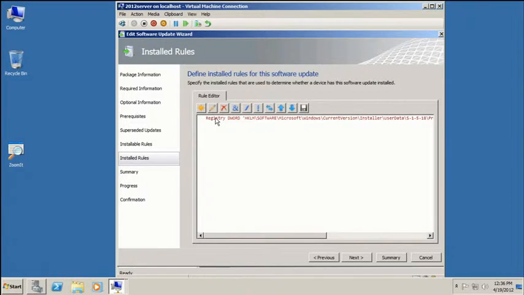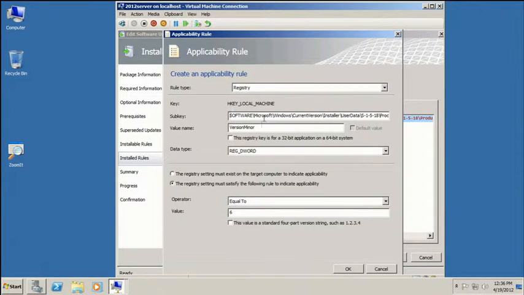Installed rule. So here, again, I look at the same registry key, same value, but now I'm expecting it to read 6. So 10.3 to 10.6. Really easy to build. All right?